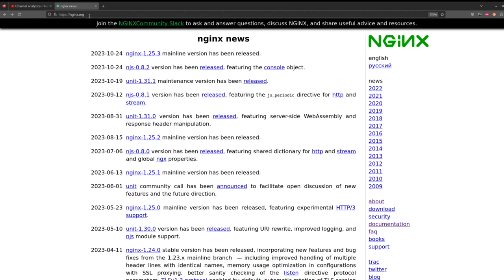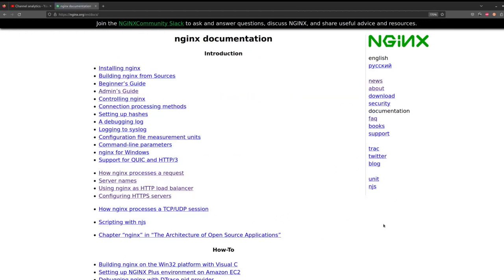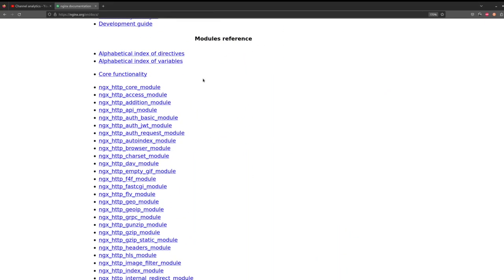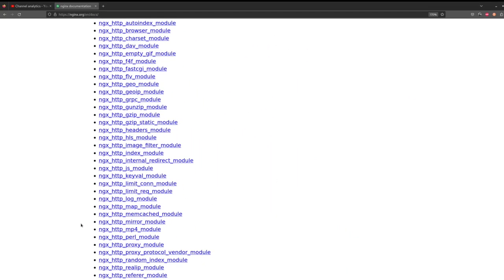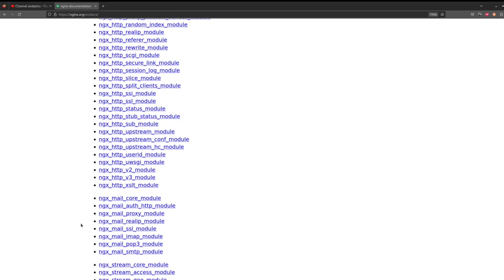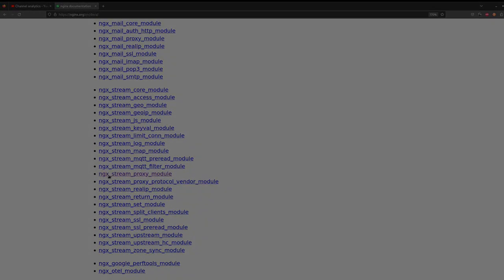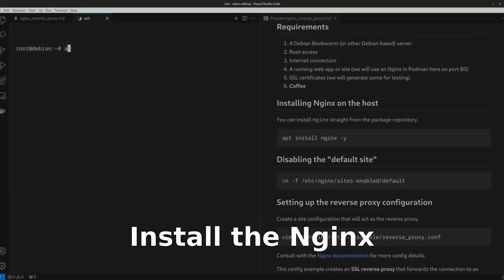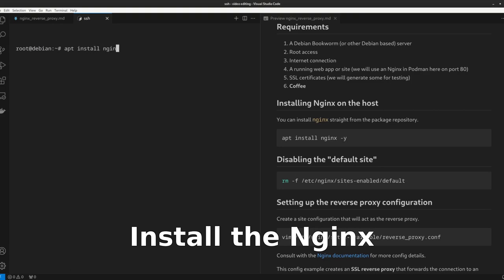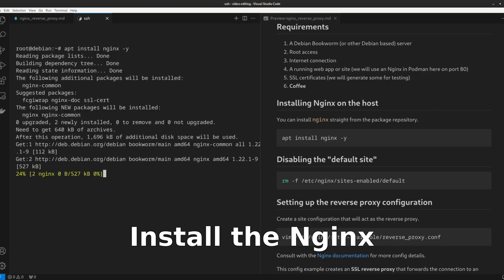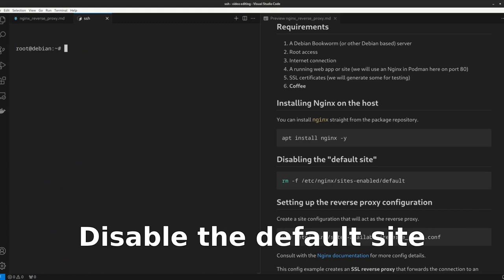Nginx has an exhausting amount of documentation, so you can search for it on the nginx.org. Navigate to the documentation page and read the module reference for further information. To install Nginx on Debian, simply use the apt command and install the tool. Disable the default site because we will use the port 80 inside the container.